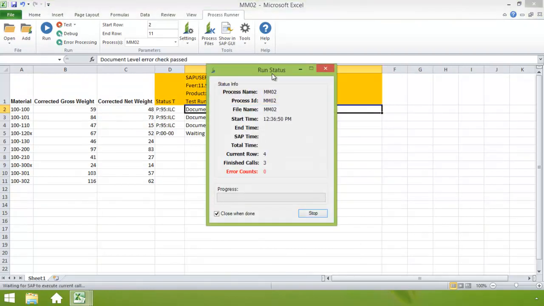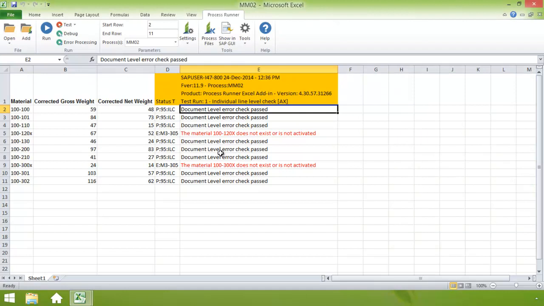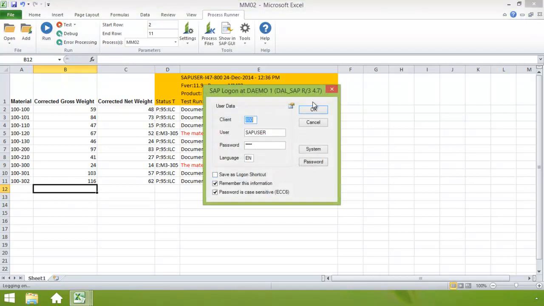Here is the test run. You can see here that it's returned the error message that would appear for me if I was to run the data in SAP. It says the material 100-120X does not exist. The material 100-300X does not exist. So now all I need to simply do is make the correction in the data. And I go ahead and do a normal run of the data.